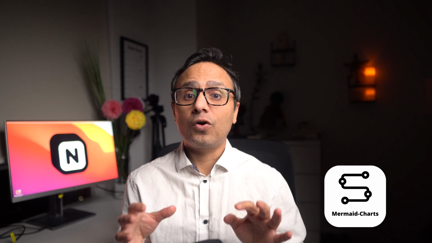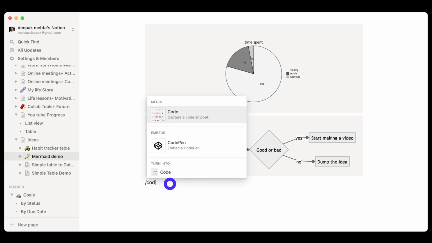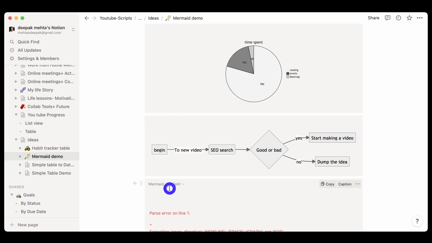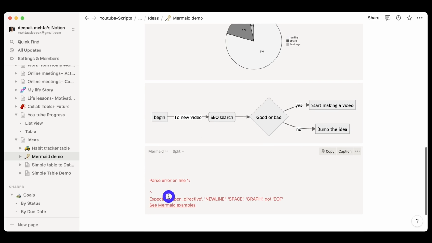Feature number 7 is now you can create flowcharts, pie charts, user journey diagrams, and more with Mermaid right inside a code block in Notion. So no need to take screenshots or embed charts from other tools. Mermaid syntax is quite easy to learn, even if you don't usually write code. Just start with a code block inside a page, then select Mermaid in the language dropdown at the top left of any code block to get started.